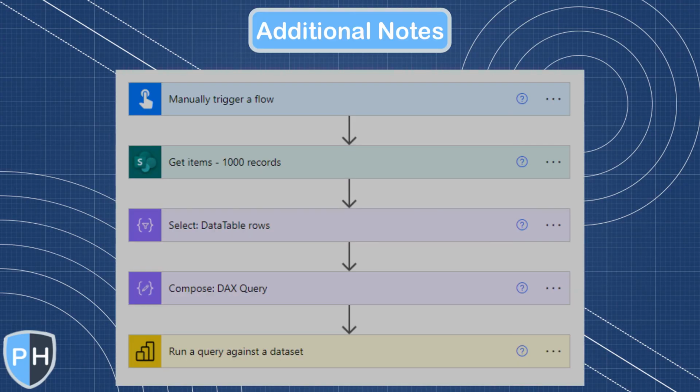This demo used 1,000 records, and in my testing, I've observed it work with around 500,000 records. The main limit here is that Power Automate is limited to a 100 meg message size, so you'll need to do some benchmark testing if you have a large data set.